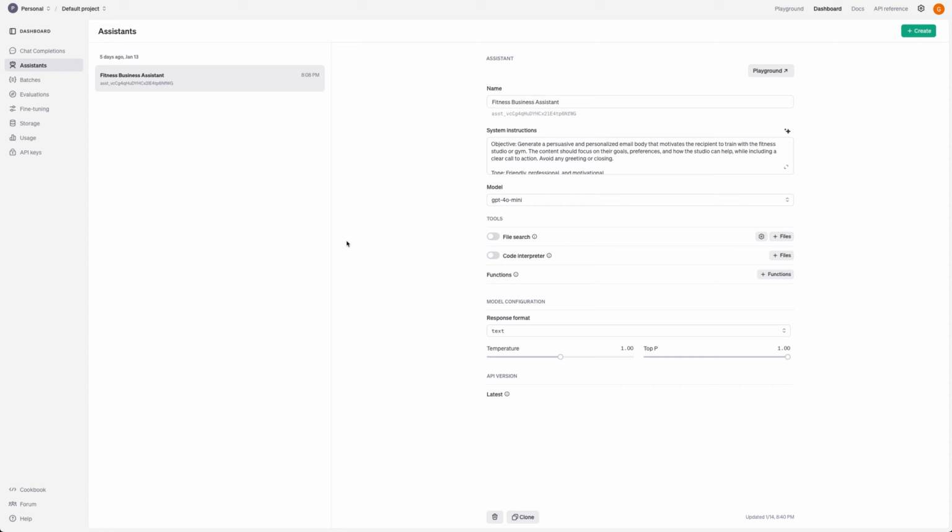And like I said, you can basically build personal assistants for your business. So for this use case, we should be all done. The fitness business assistant is created. And now we're going to want to go ahead and go back into our Make automation.